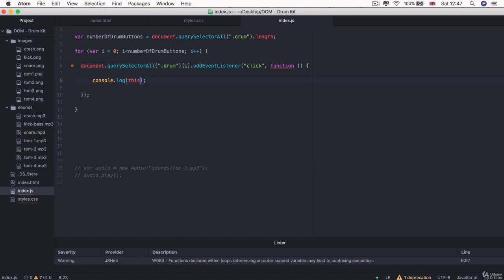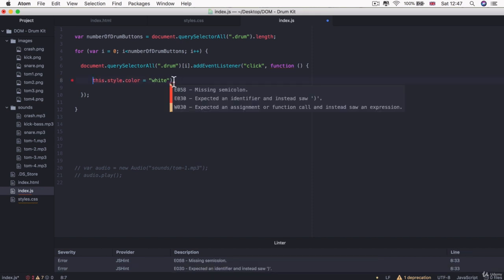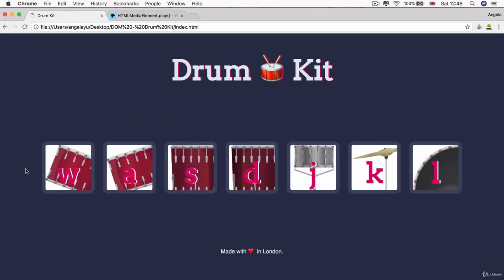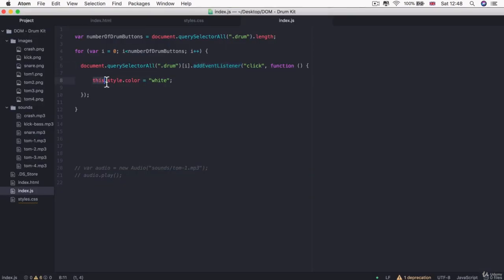So if we already know the identity of the button that got clicked, then we can simply say this.style.color equals white. And instead of console logging it, we're just going to run this line of code. So now if I refresh the website with that new code, then you can see that whenever I click on a button, I change the text color to white, because we're able to get the identity of the button that triggered the event, and we can change its style and color to white.